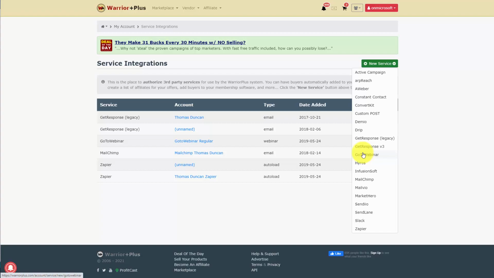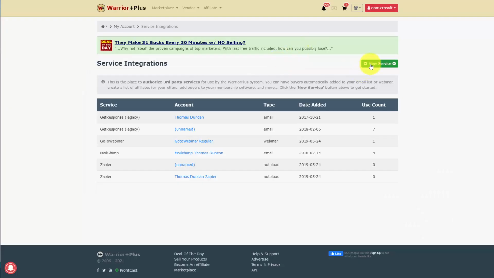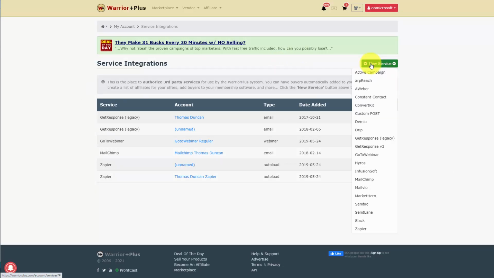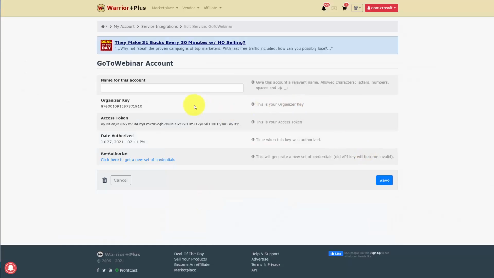your product in WarriorPlus. You're going to want to set up a webinar and give it a specific name inside of your GoToWebinar account. What you're then going to do is add a new service. What you're then going to do is you're going to add GoToWebinar. WarriorPlus will take you to automatically log into your GoToWebinar account. You're then going to want to give your GoToWebinar a specific name so that you'll be able to see it inside of your product. You're then going to click Save.